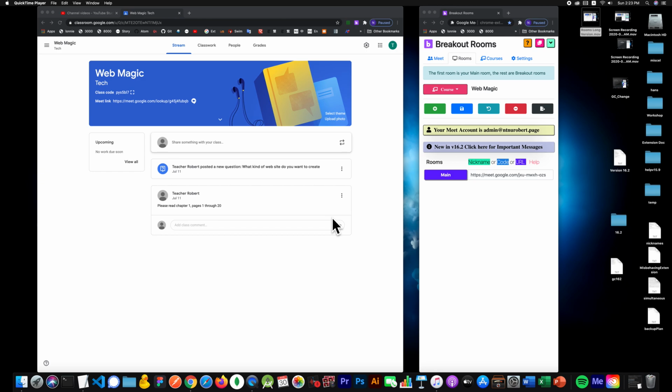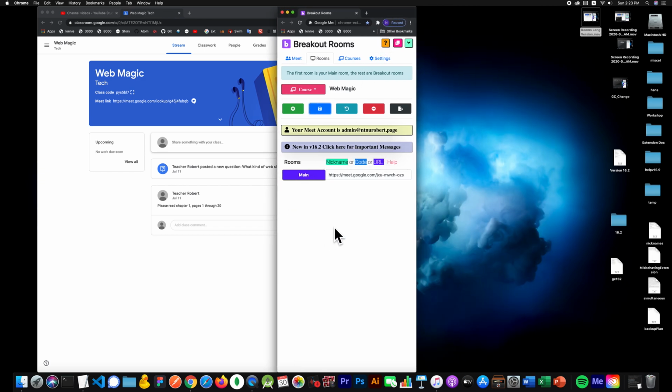At the Rooms tab, the Rooms tab is really the heart of the extension. This is where you define your breakout rooms. In version 16.2, you can enter a nickname, a code, or a URL. Let's take a look at the normal example, which is what we had in version 16.1 and below.